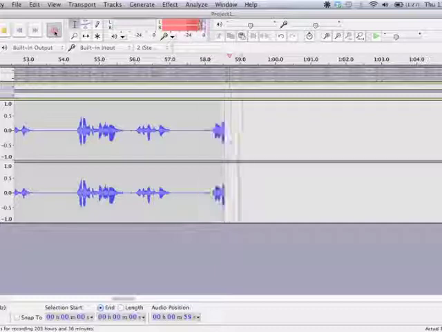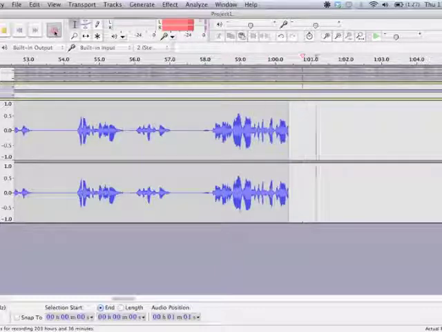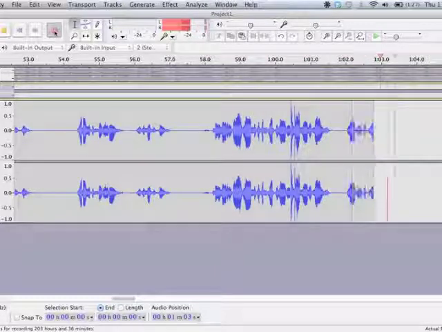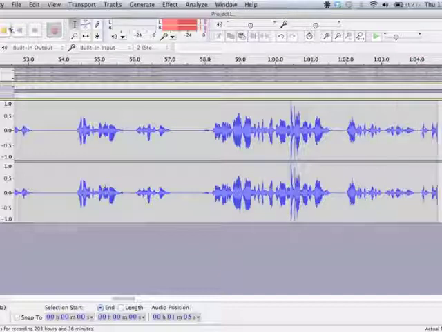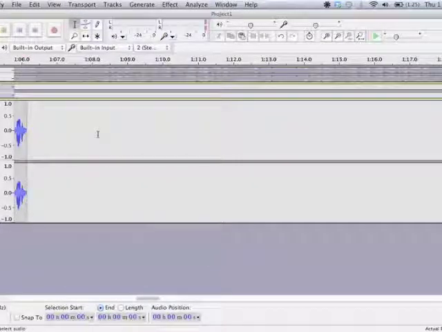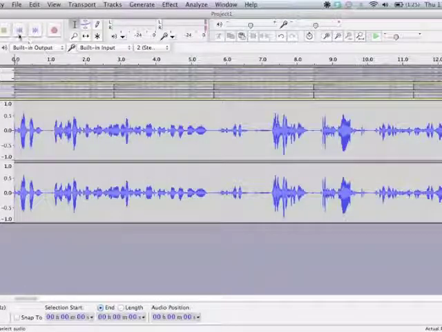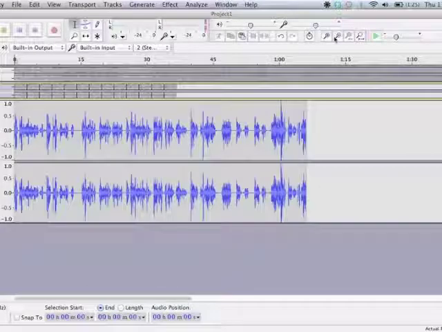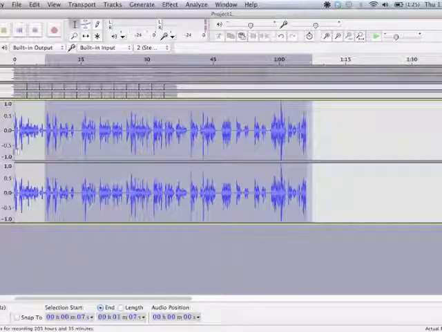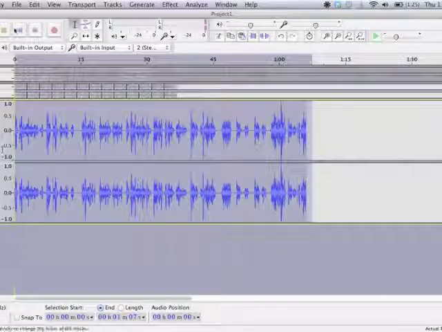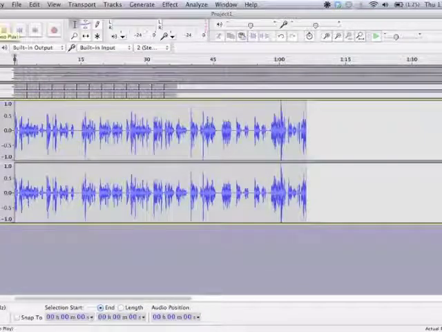So you notice there, I didn't like the way I said that last line, so I just repeated it because we'll be able to edit that out. So I'm going to stop recording, go back to the beginning here by clicking the rewind arrow. I'm going to zoom out just so we can see the whole file, and there it is. There's the audio that was just recorded. So I'm going to play it back.